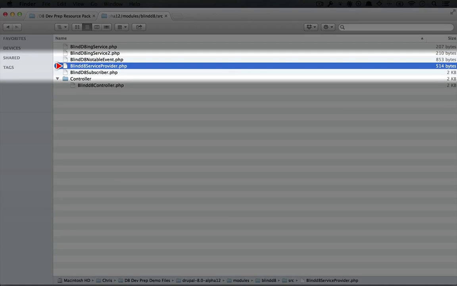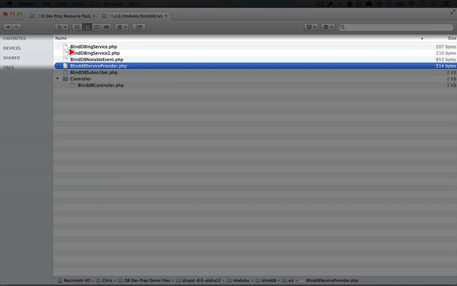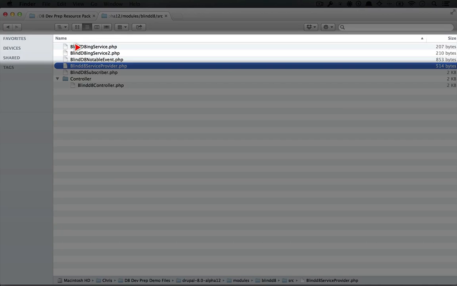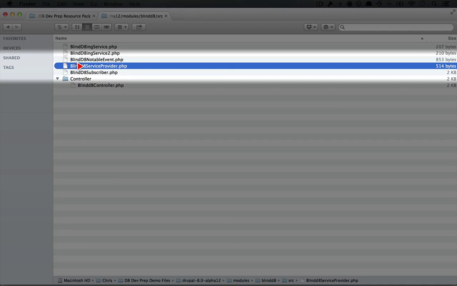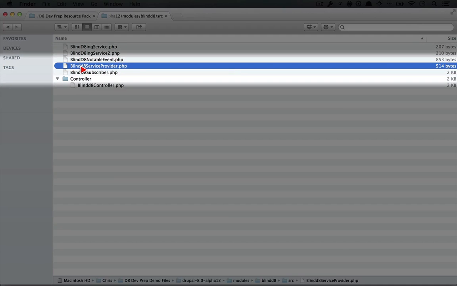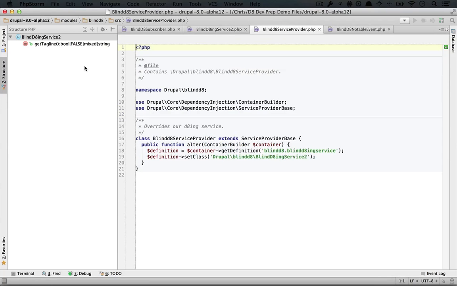Now, the convention here is specific. It needs to be a camel-cased version of the module, which in our case is a capital B, and then everything else is lowercase. You see with these other classes, we've been calling it Blind and then a capital D8, simply because it makes a little bit more sense for readability. But the name of our actual module is blind_d8 with underscores, and a camel-cased version of that is just going to be a capital B, everything else lowercase. And so this is the first part of the name, and then the second part is ServiceProvider.php. And we can open it up to see what this looks like.